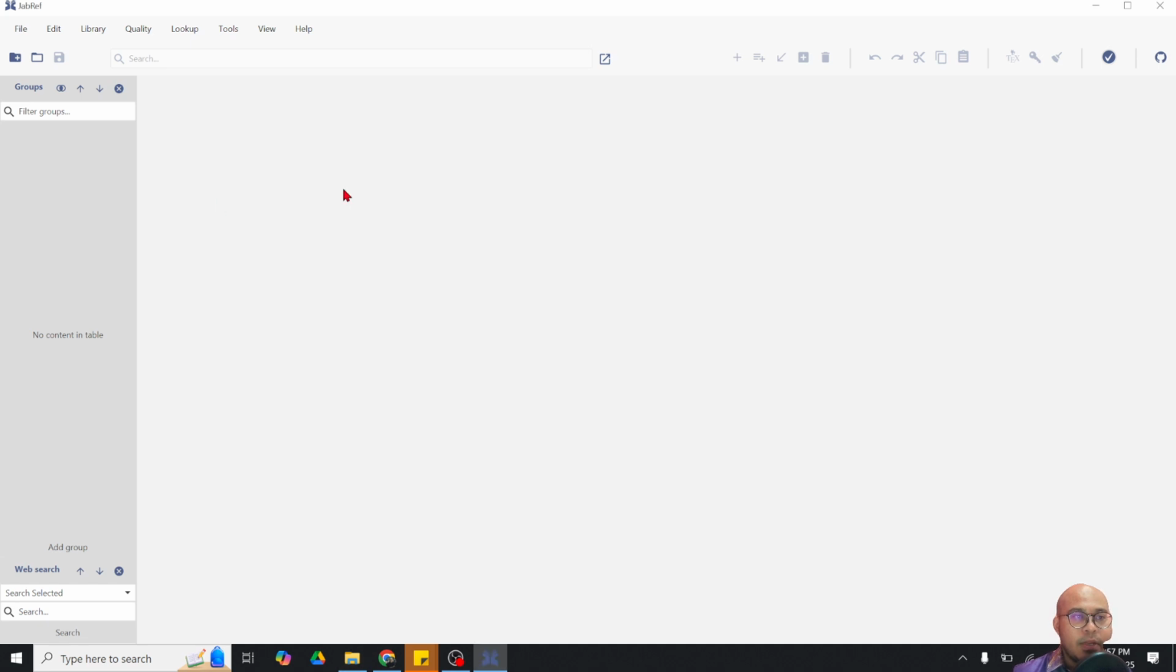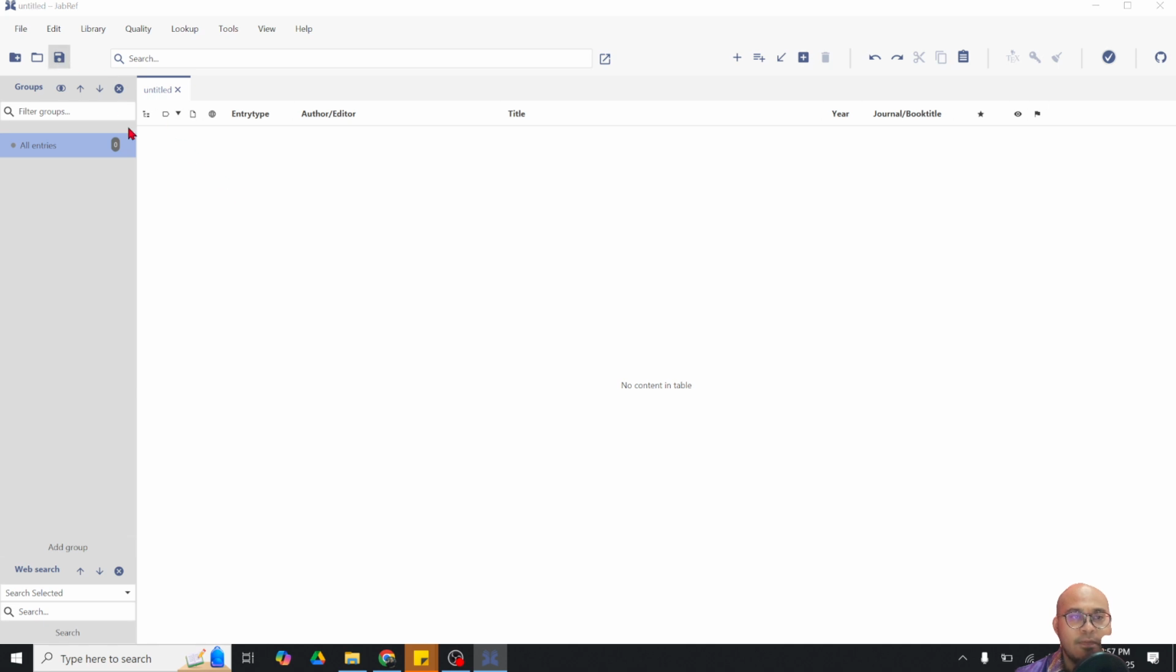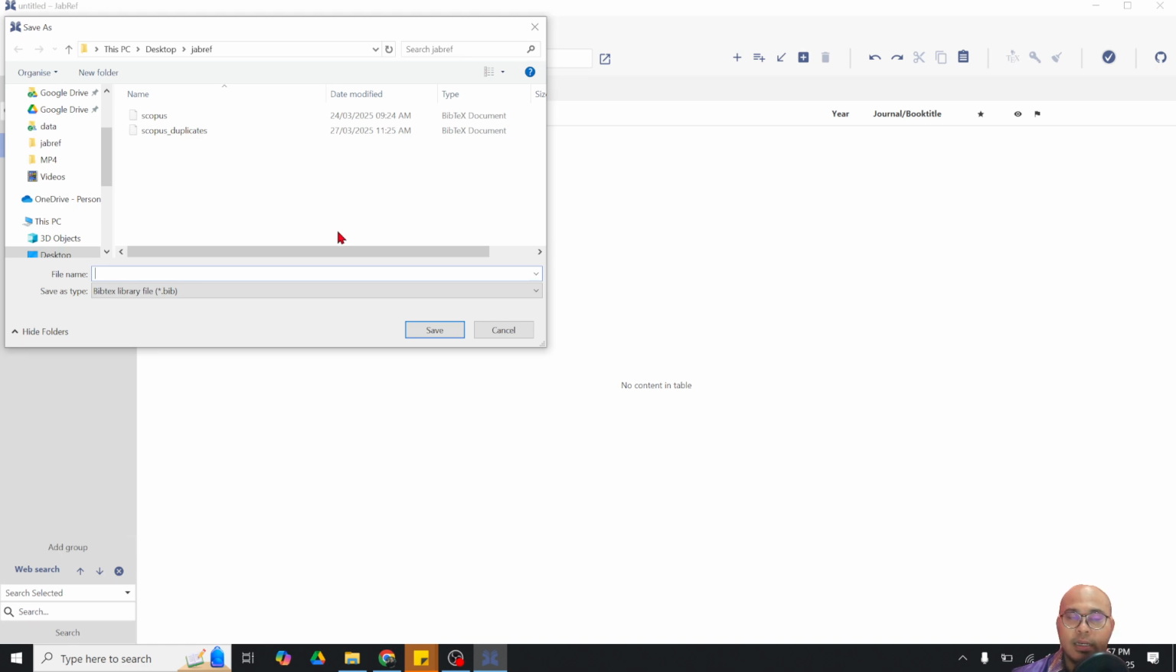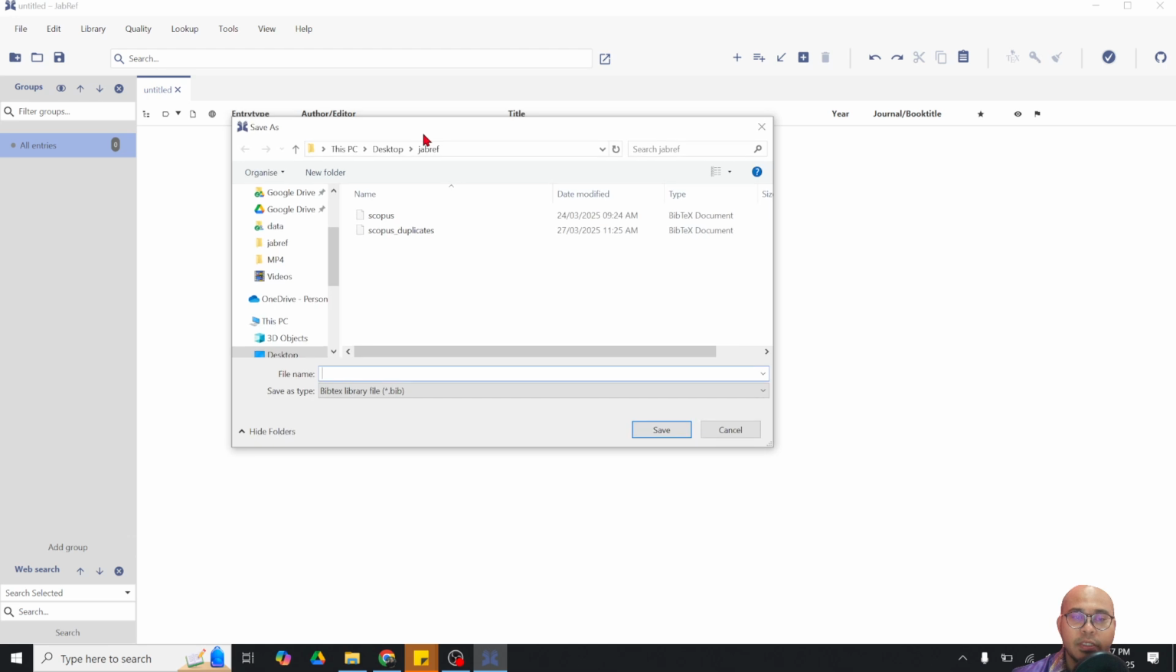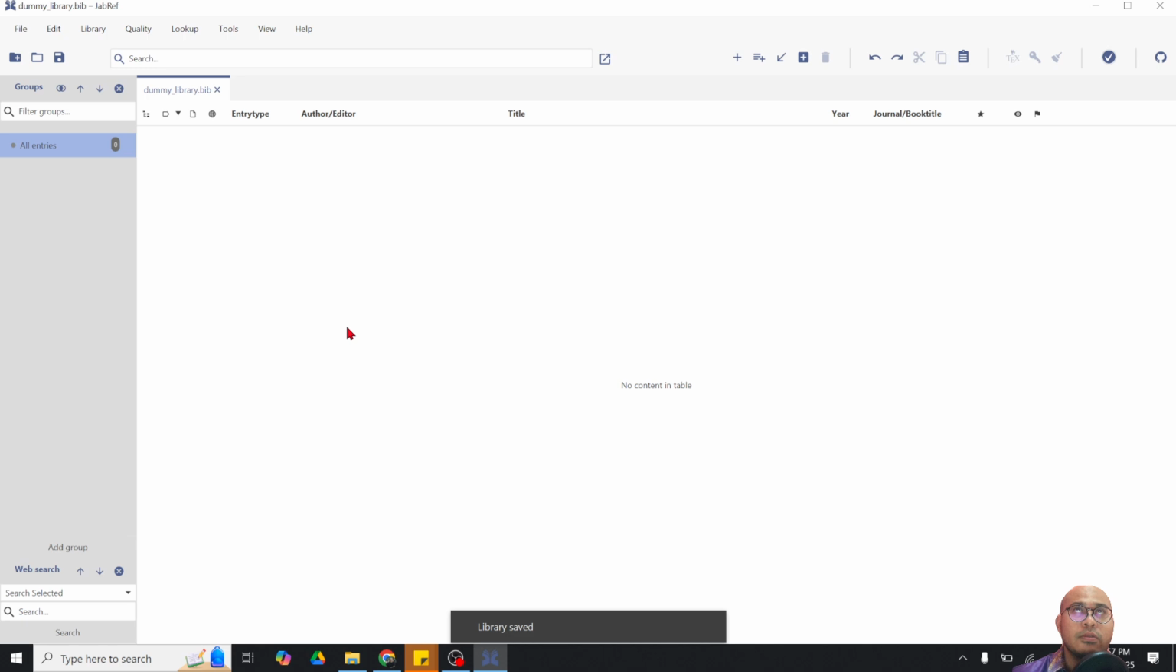So let's get back to JabRef. First thing first, create a library. Click on this plus symbol, and then we're going to save. It will give us an option to rename our file. I'm just going to put a dummy library, right? Save.